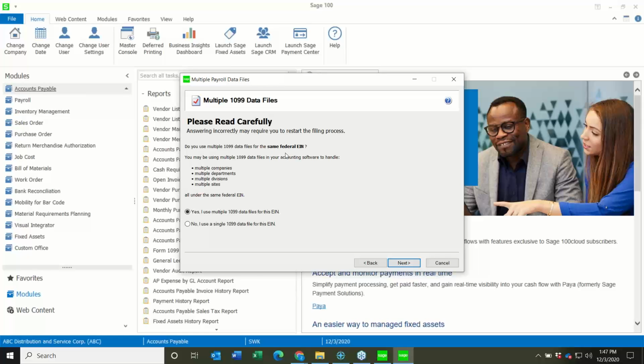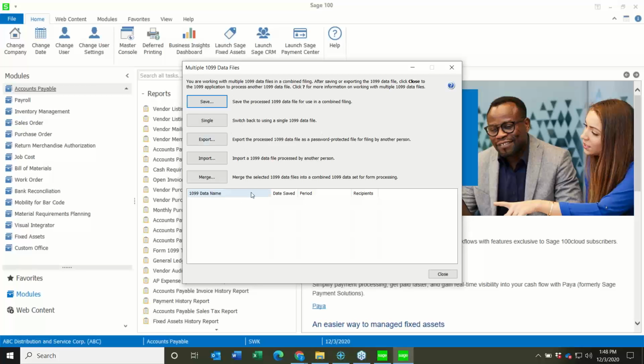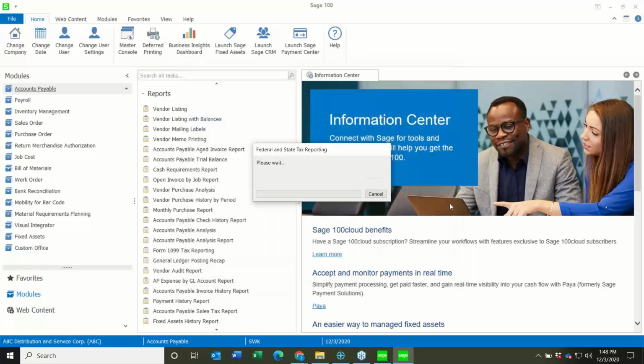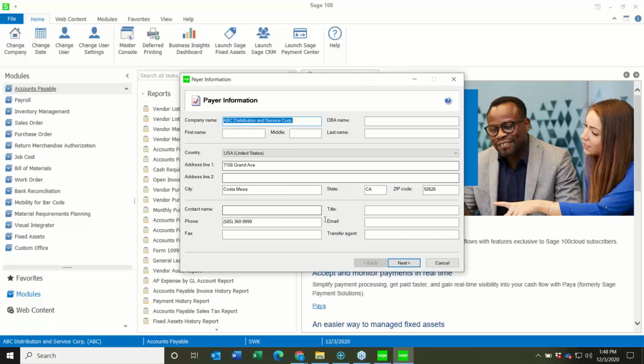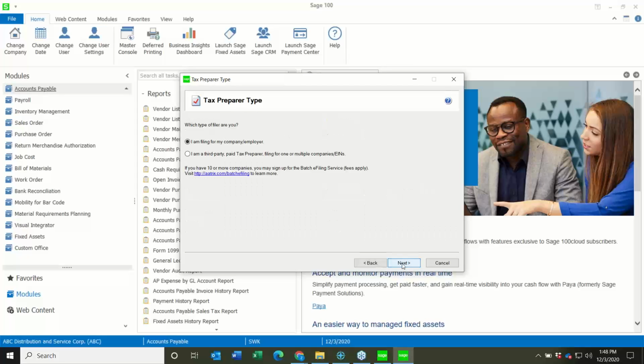Please read carefully. Do you use multiple 1099 data files for the same EIN? So this is just like that question in the payroll. Do I have multiple companies in Sage 100, and do I need to combine that information? So if I choose yes, then you're going to get that same screen that we looked at before, where we can combine files once we create them all. I'm going to go back to single. That's our most common. So most commonly we do see single in our client database. But if you do multiples and you need some assistance on it, please reach out and we can give you some more detailed information on how to do that.